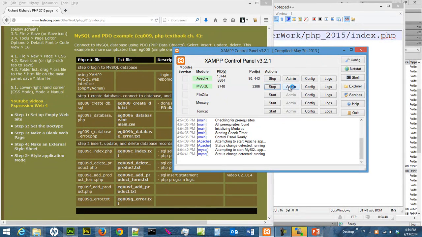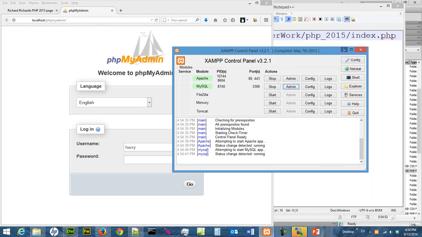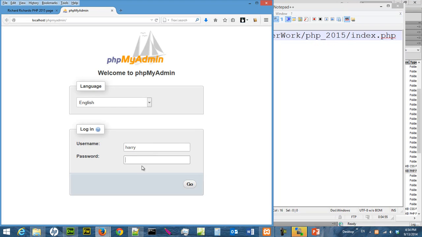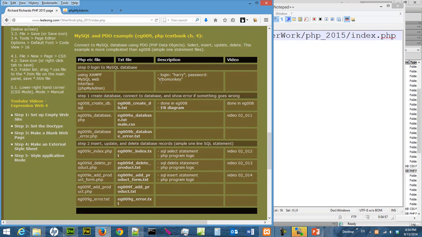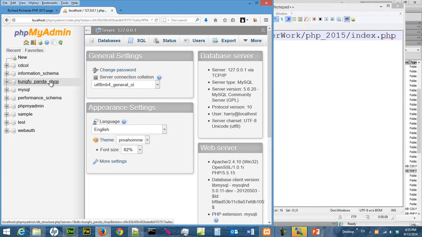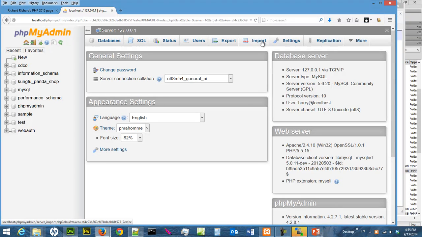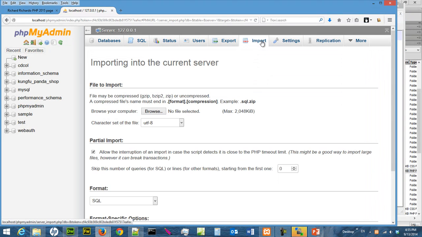Click on the admin button to go to phpMyAdmin. Let me minimize this, and we log in using Harry, and the password is elbow monkey. It's the same that we used previously. So after you log in, you realize that the database is already created, Kung Fu Panda Shop, but we are going to reload it, just to recreate it, just to make sure the data is the same for everybody that watches this video.